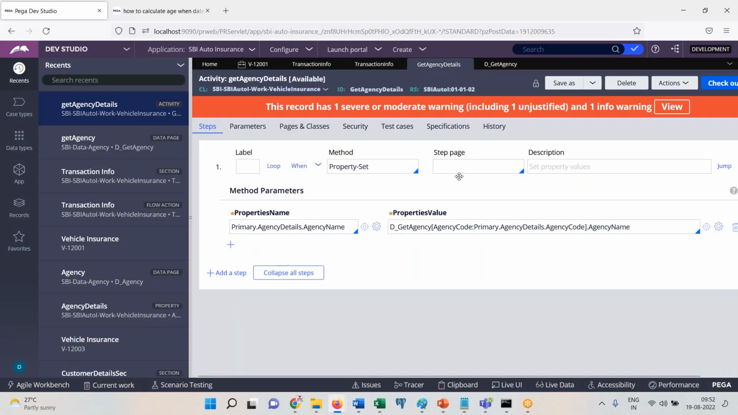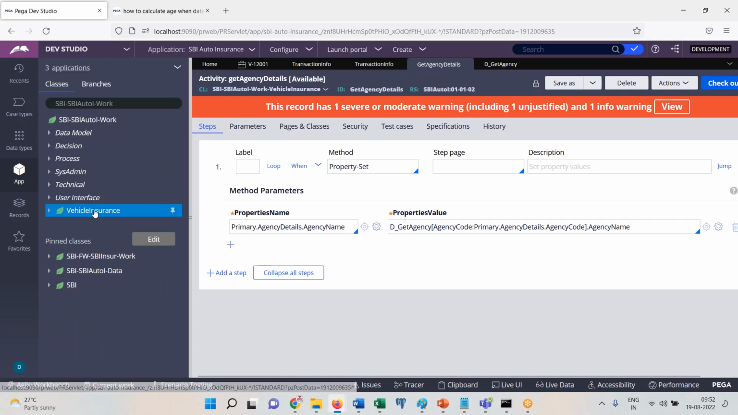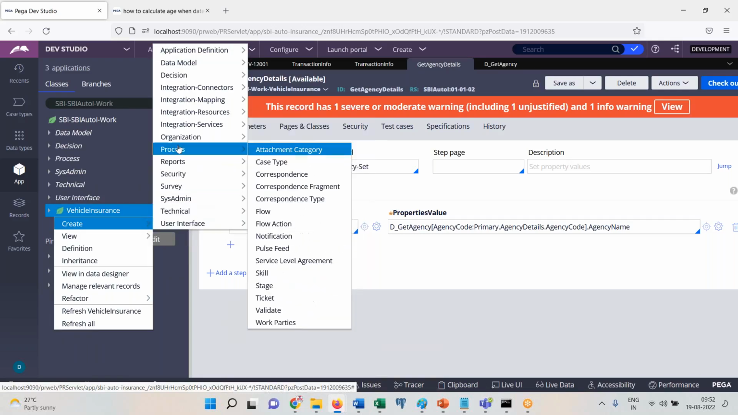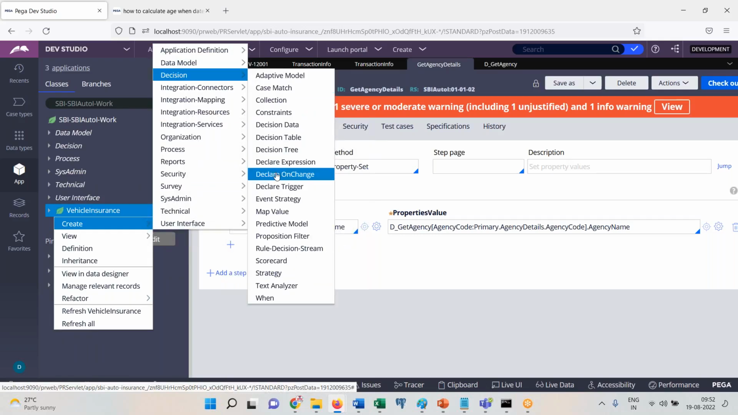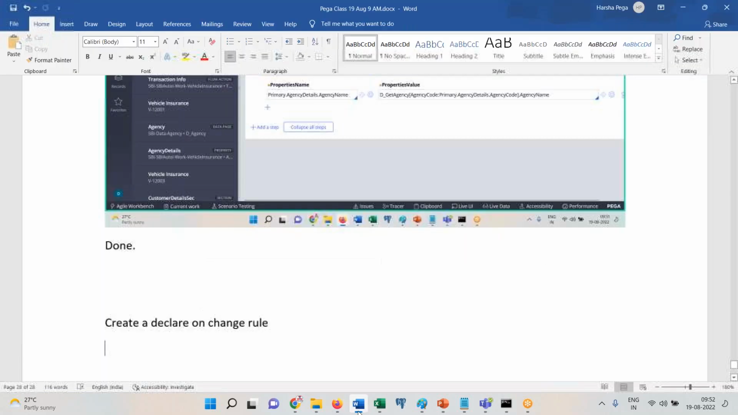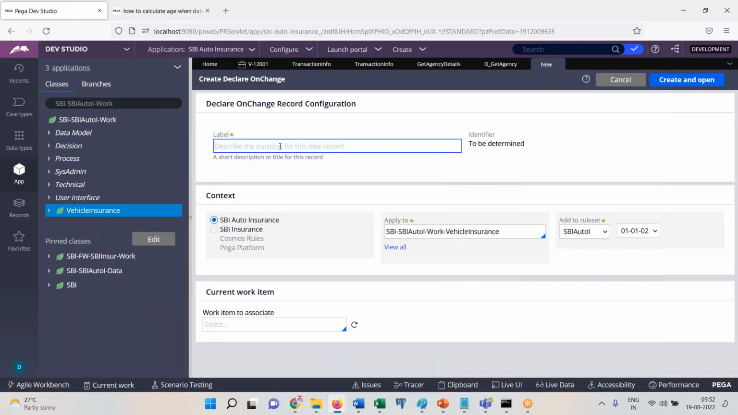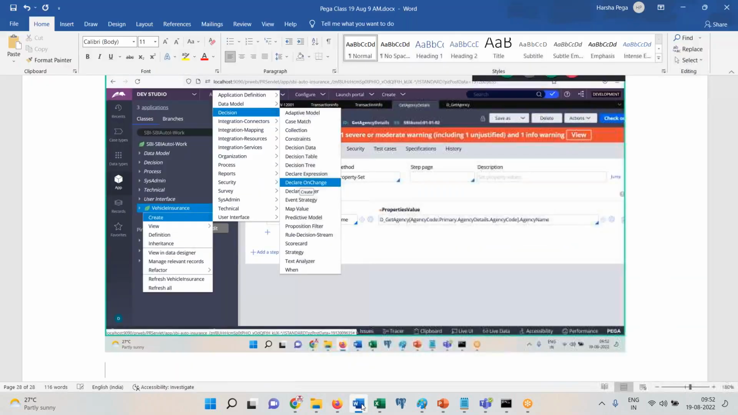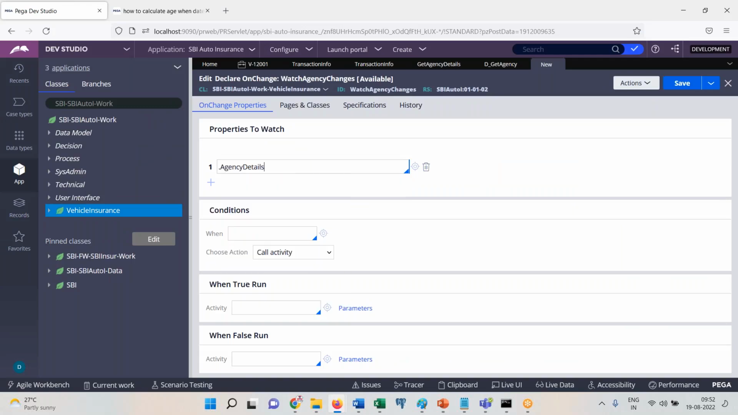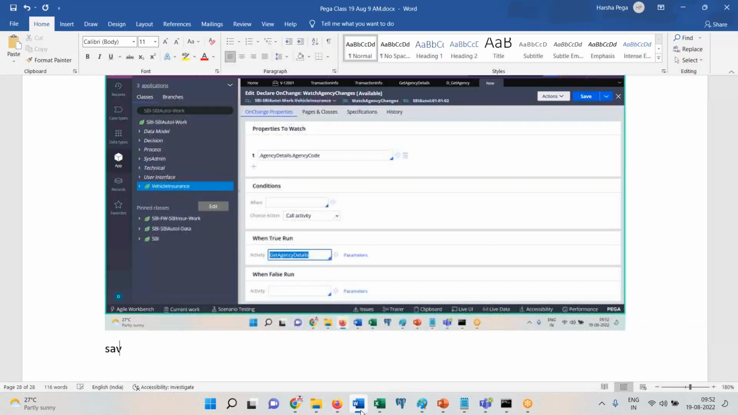This part I have never taught to any other batch so far this way. I used to teach by OBJ opening. What is it? Create decision, declare on change. What is the name of the declare on change rule? Watch agency changes. Whenever agency code changes, automatically agency name to be prefilled, and agency details dot agency code to be watched, and activity is get agency details. So this is a declarative rule. Save.